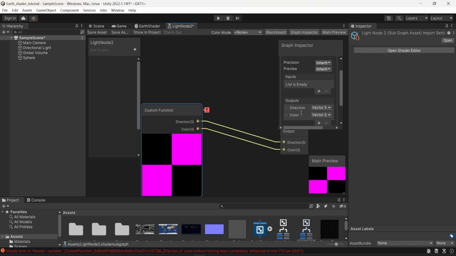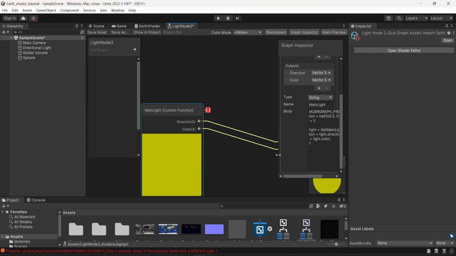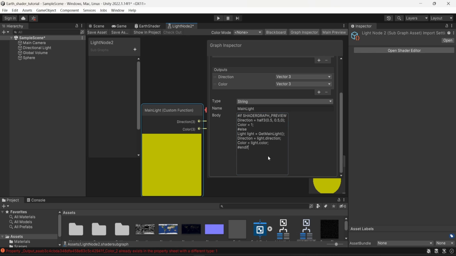But we do not have a custom function yet. To create this custom function, I'm gonna change the type here from file to string. The name will be mainLight, because I want the main light from the scene. And then I'm gonna copy and paste this code. I'm gonna make this window bigger so we can look at the code.